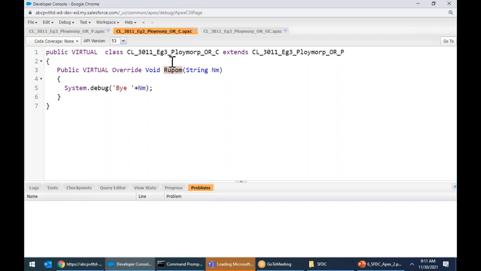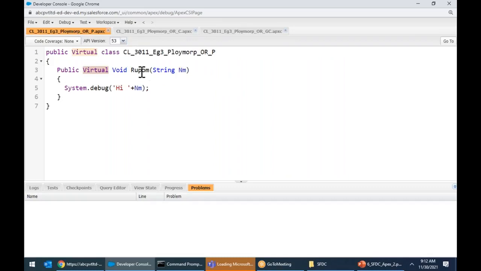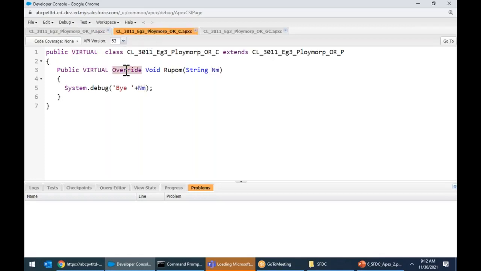Next, same method name, same parameter. You cannot have that in the same class. Within one class you cannot have the same method name with the same parameter. You need to have a minimum of two classes. Say three classes are there. All three classes have what? Rupam, method name with string parameter. In such a case, the parent method should use virtual, and the child method should use override.